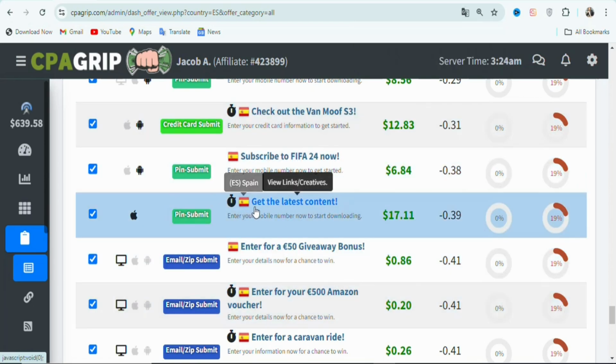As you can see, this offer right here is "get the latest content." It is a gaming offer, and when your potential visitors are able to submit a PIN, they can get access to the gaming content, and you are going to be paid $17.11. They don't need to purchase anything.